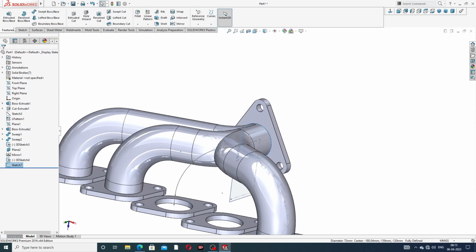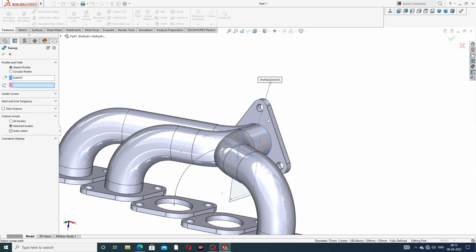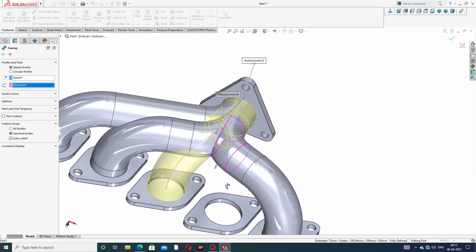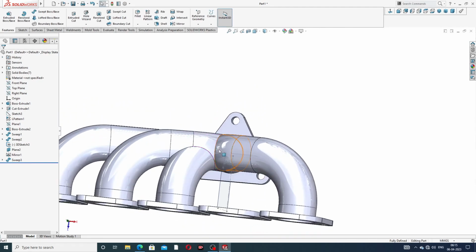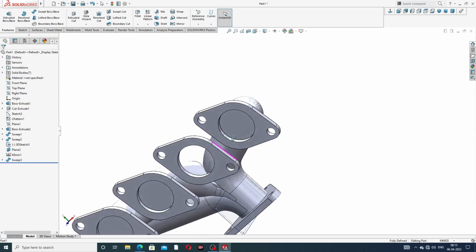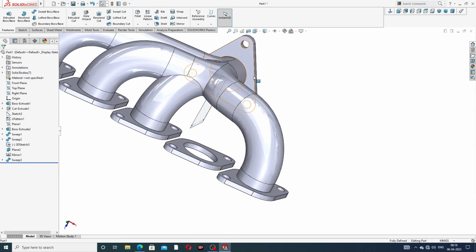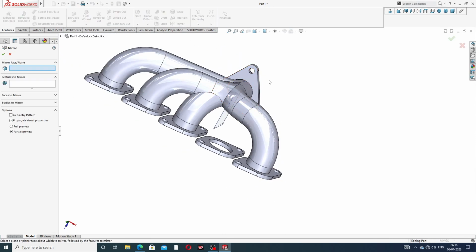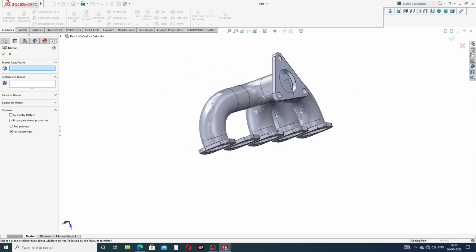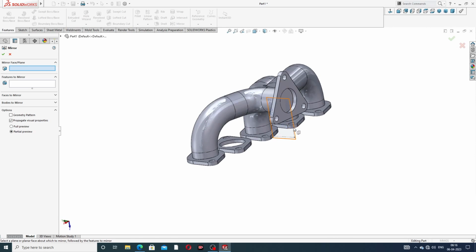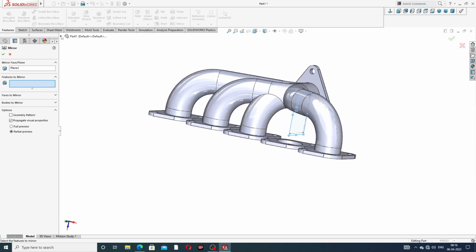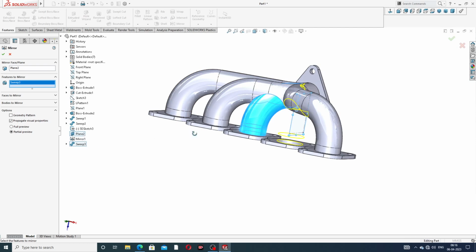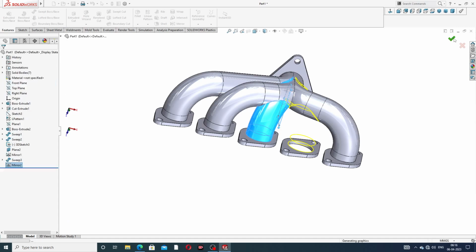And use Swept Boss Base, and this profile is selected and click a path, also this is perfect, click OK. Okay, this is very nice looking here, and again select Mirror. Mirror is this, mirror is this. Okay, the plane is selected here, and use this, and click OK.